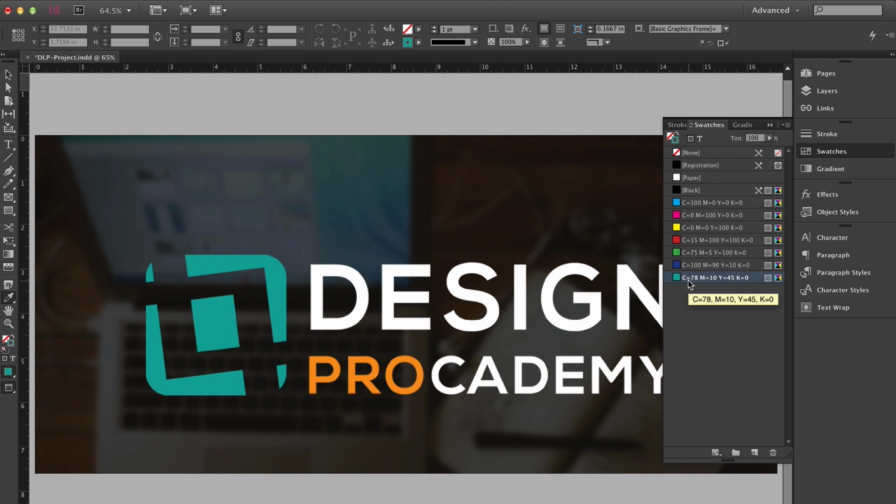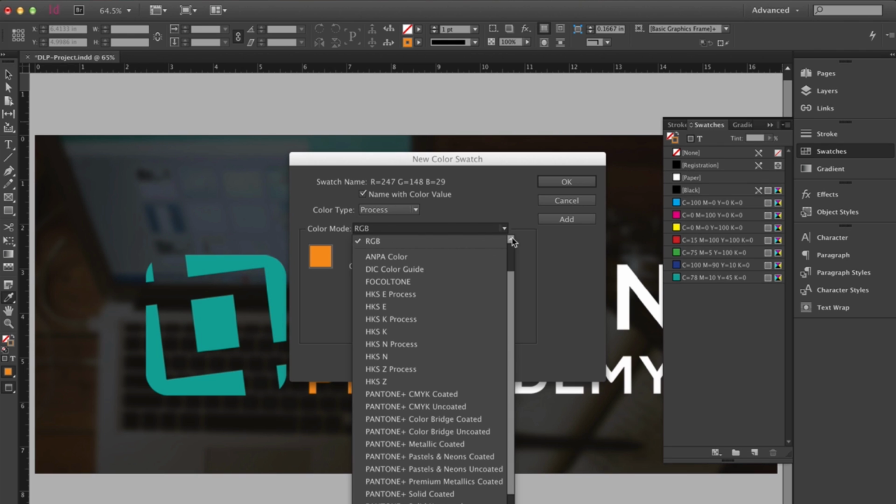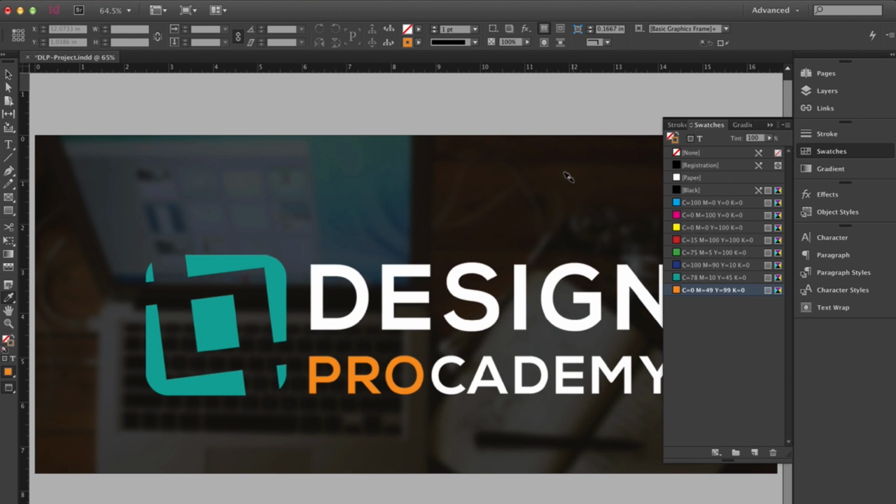And you can see that now we have that nice teal color ready to go in our Swatches palette, and we can use it for any designs going forward in this document. If we want to do this again, we would just be able to click the eyedropper again and come over here and click the orange color and do the same thing. New color swatch, change this to CMYK, add, and now we have the orange as well.